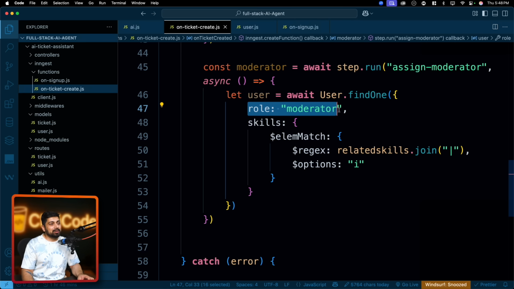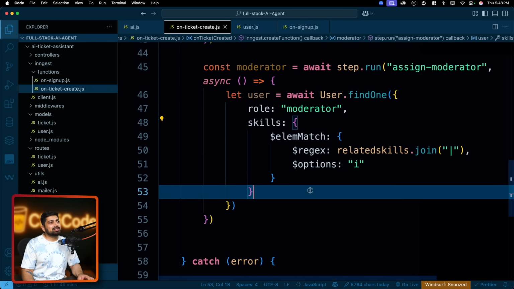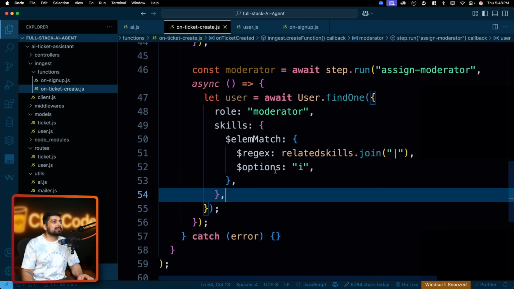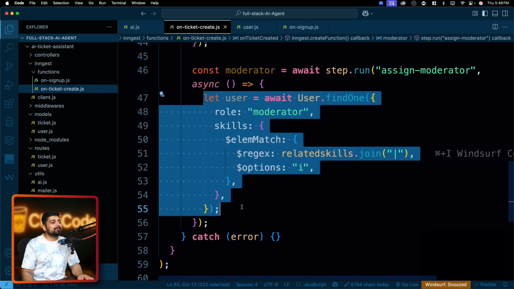I want to find a user based on that, and whoever's skills match nearby to that. So we are not using any AI or any fancy thing. Classic regex. We are matching this. So let's just save this. Looks good now. So this is where we actually find the user.